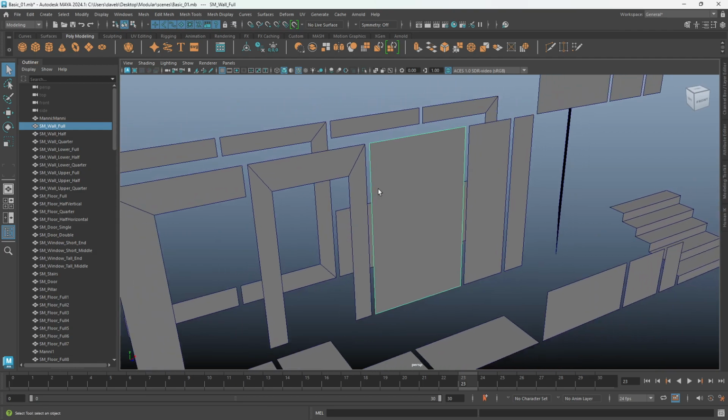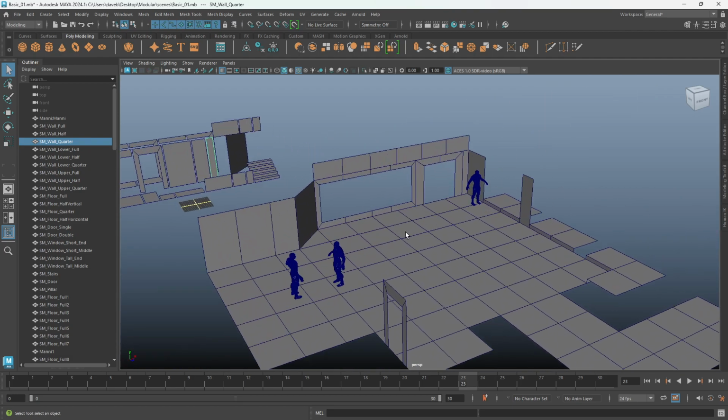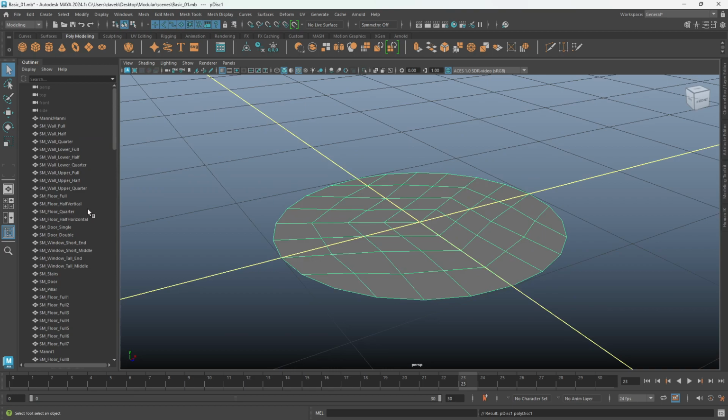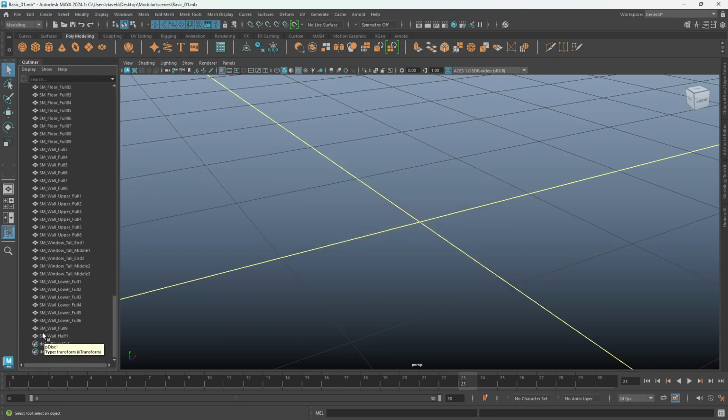But it's good to just at least call it wall full, wall half, wall quarter. Because when you're filling your scene, especially the final scene with the refined pieces or all the different assets, this can be very useful. If you've got a lot of poly surface 5s and everything's named like P disk 1 to P disk 100 and P cylinder 1 to P cylinder 100, you don't know what's what.